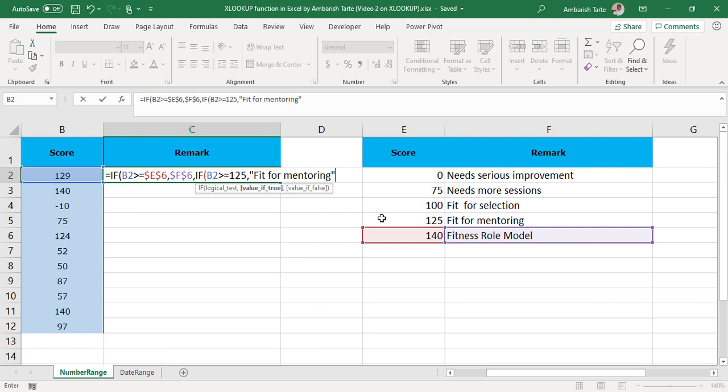Now, what if the score is also not greater than or equal to 125? Then I will have to ask Excel to perform another test. So another if. And again, go through the process of selecting the cell reference and then giving those symbols of greater than or equal to and so on. Hence, this is going to be a bit tedious. So I will now escape and let's use the XLOOKUP function here.